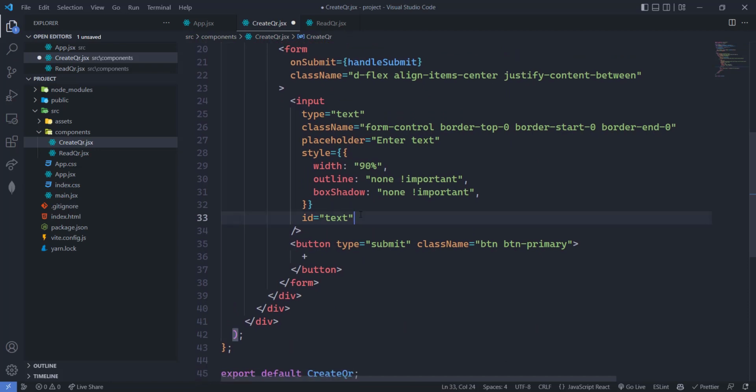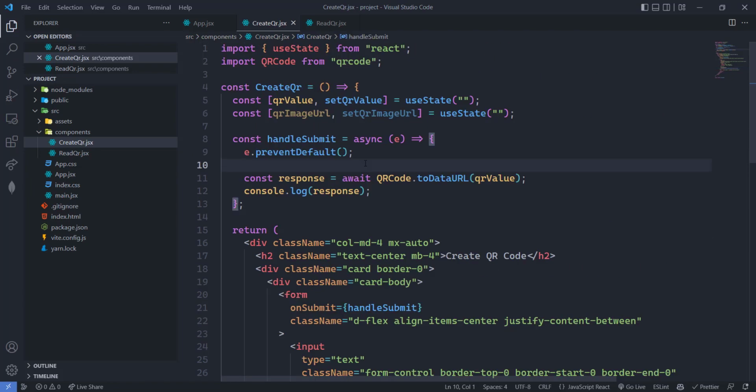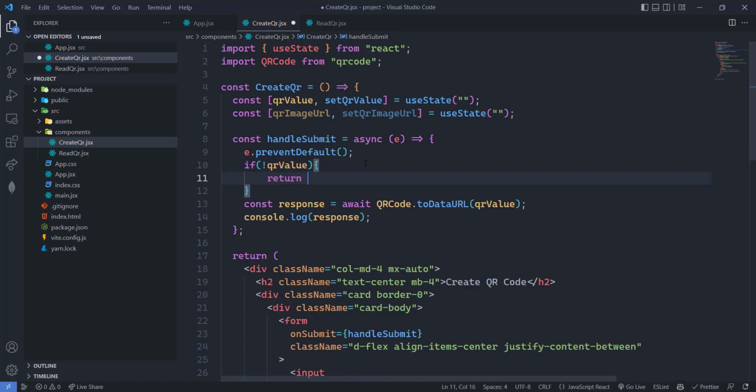For that we are going to control this input. The first value is the QR value, and on change we are going to set the QR value. Here we have to check first if the QR value is present or not. If the QR value is not present, then instead of returning, we are going to return with an alert: please enter some value.